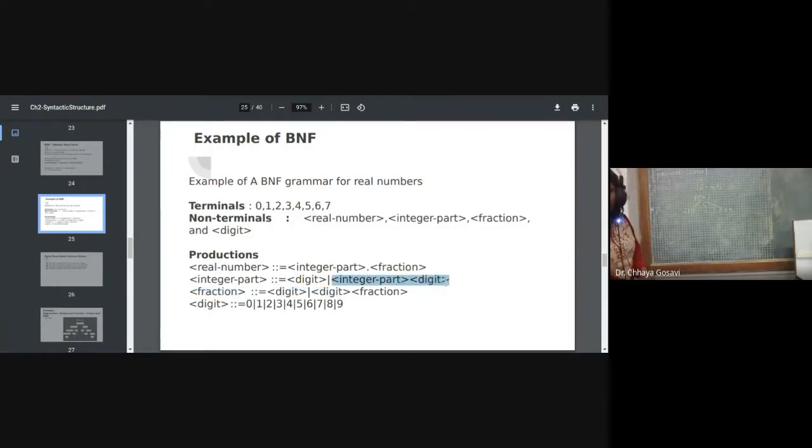If we have 1.2 or 1.3, then I have chosen this production. But here I have more than one digit on the left-hand side of the dot. So here, instead of these two, we have these two productions: integer going to digit, or integer going to integer and digit. So I'm choosing this production, integer and digit.